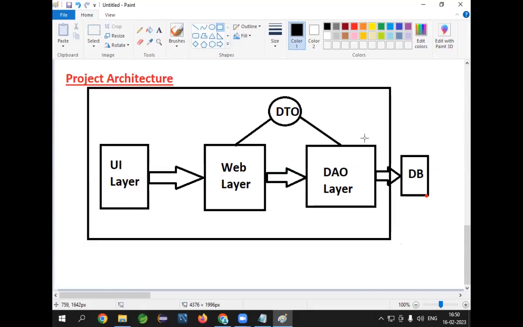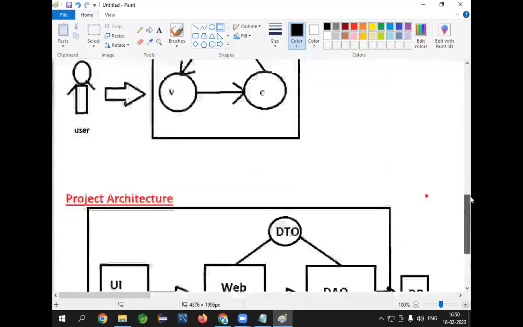If I develop like this, tomorrow I want to change from JDBC to Hibernate. Then what should I do? Do I need to modify everything in the project or only the DAO layer? Only the DAO layer.